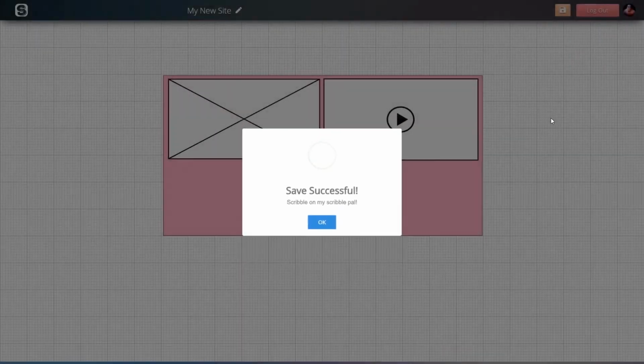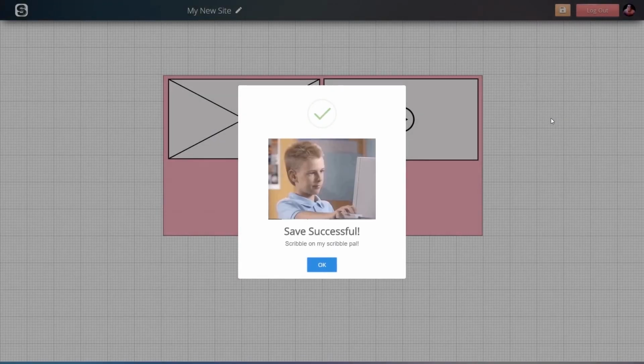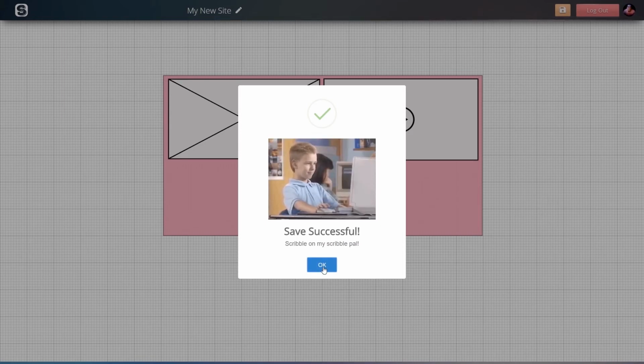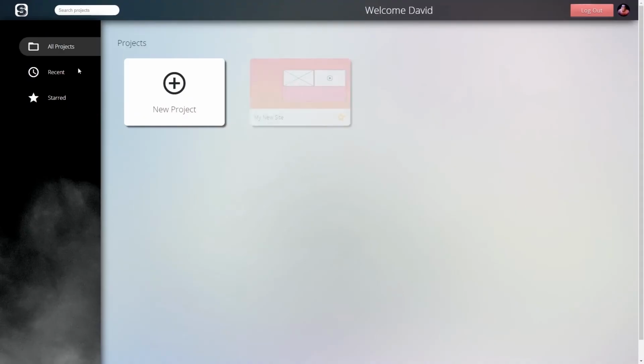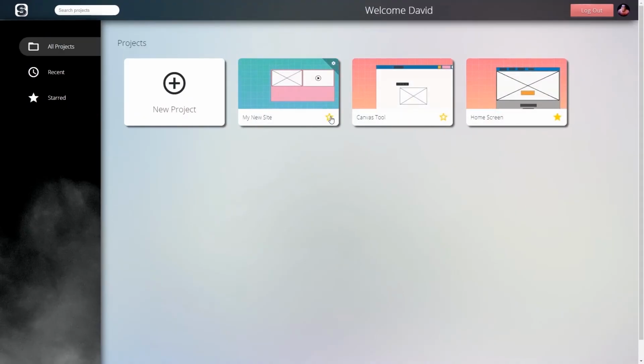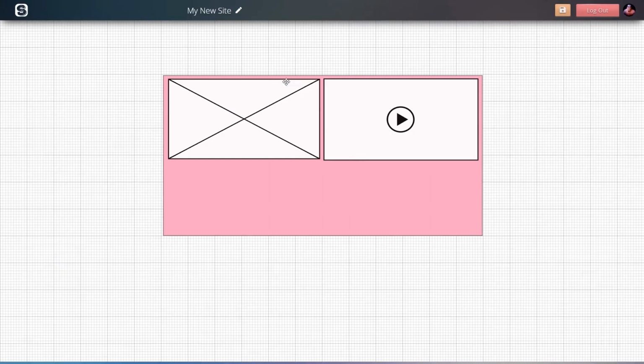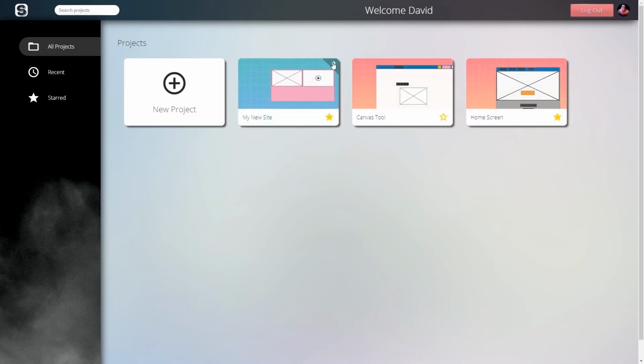Let's save our project here. This is a set timeout just to show you a cool animation because it actually doesn't take that long. And it says my save was successful. I can go back, and here's my new project. I can star it, I can look at it. There's the thumbnail right there. And if I don't want this, well, I can go in and edit it again. But if I don't want this, I can flip it around.